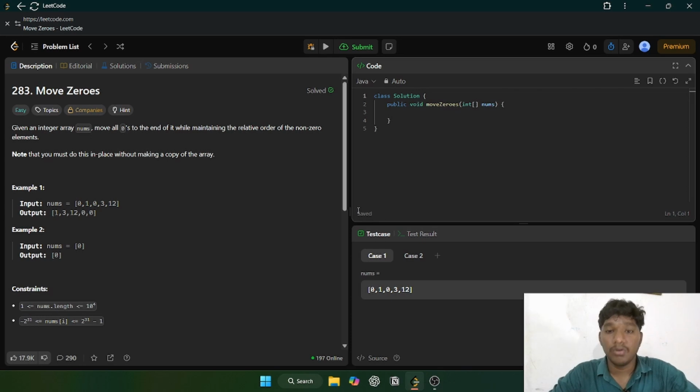So let's see the code of this problem. Here is the problem given: given an integer array nums, move all zeros to the end of the array while maintaining the relative order. Here is the example 0 1 0 3 12, and the output is 1 3 12 0 0, and all the 0 elements are at the end of the array.